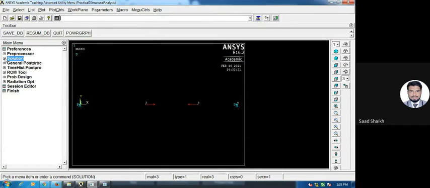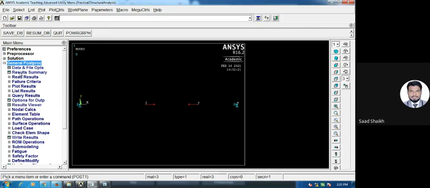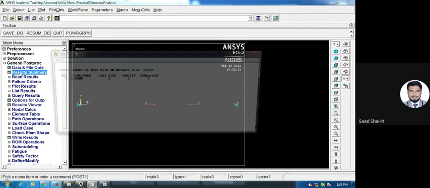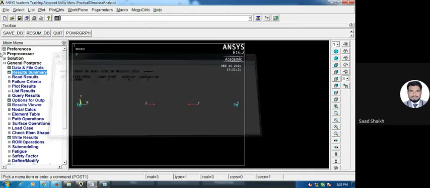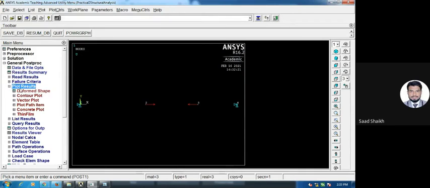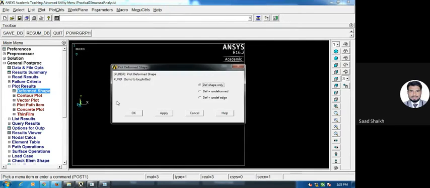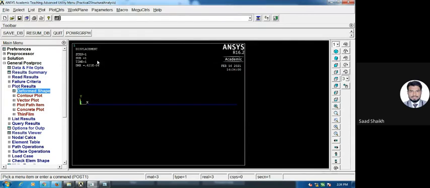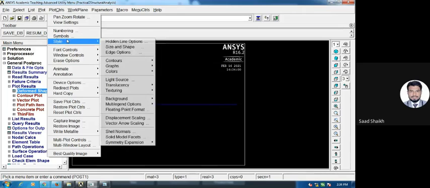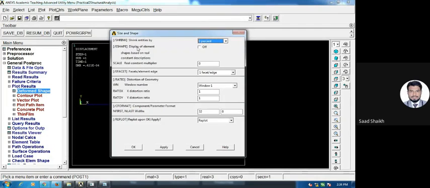Go to general post processor, go to result summary, check one by one. You can plot the result. You can see the deformed shape only. You can see, this is just a straight line. Go to plot control, go to style, go to size and shape, displacement of element, on it, click on OK.